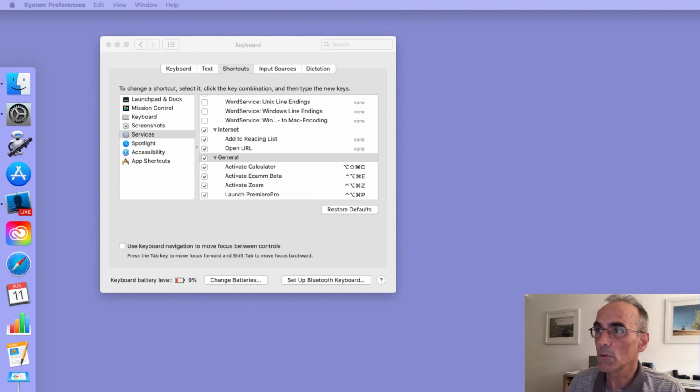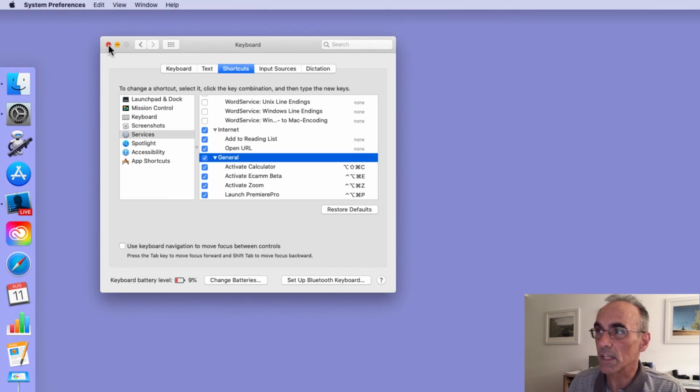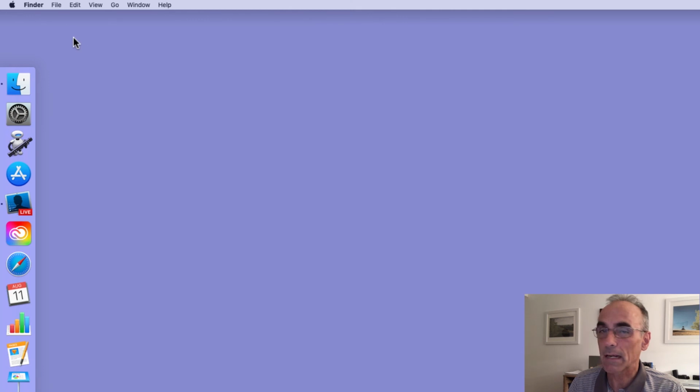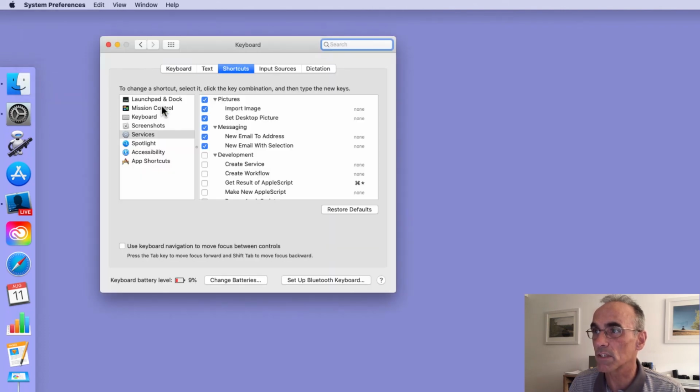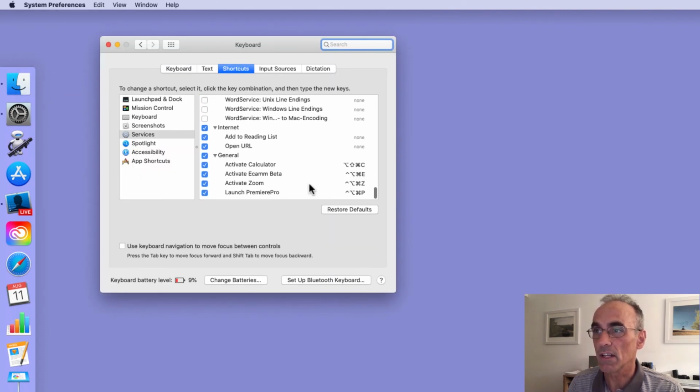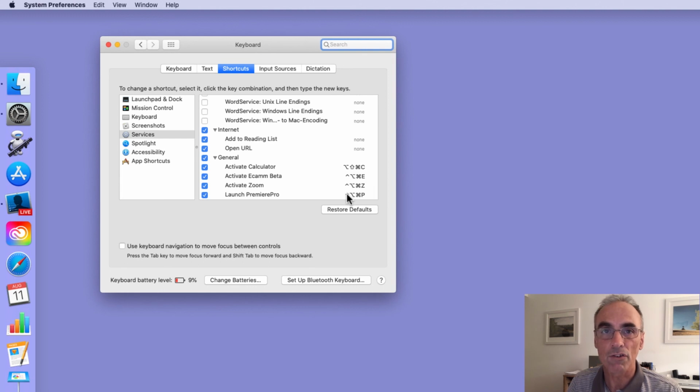So now we can close the System Preferences window, and if I just go back to the Finder, if you click on the Finder, you'll see the Services menu, and you can actually see the services that you've got where you've created those kind of shortcuts. And also, if you need to go to the Services Preferences, there's a very quick shortcut there that opens up the system preferences, the shortcuts, and then you can go back down here and retry some more shortcuts if your one hasn't worked for some reason.